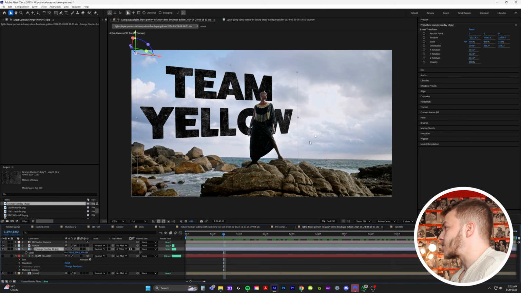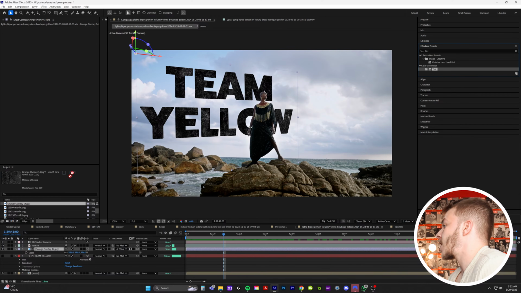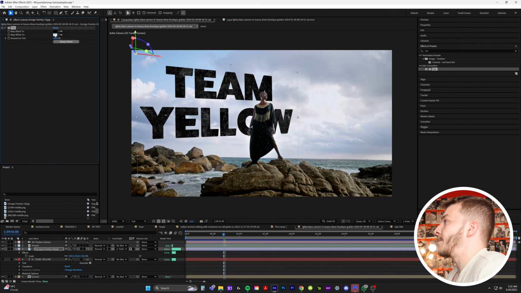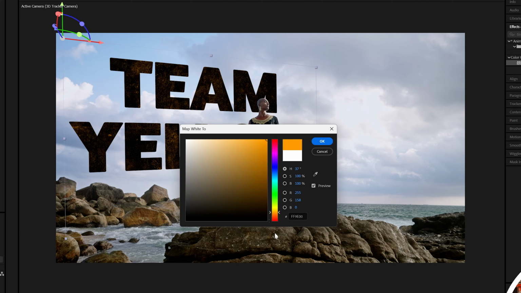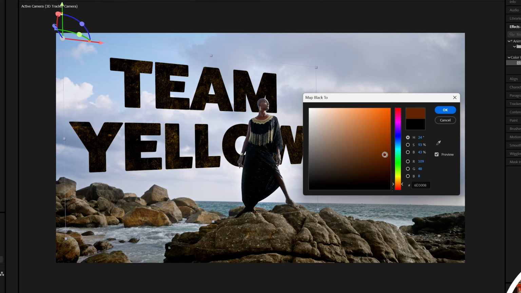And now to stylize it to be a specific color, for example, Team Yellow, in effects and presets, we're gonna type in tint and put that on top of our grunge layer. And we're gonna map our whites to be, say, bright yellow, kind of like this, maybe a little orangey. And then we're gonna map our blacks to kind of a darker orange color. Maybe something like this. This looks super freaking cool.